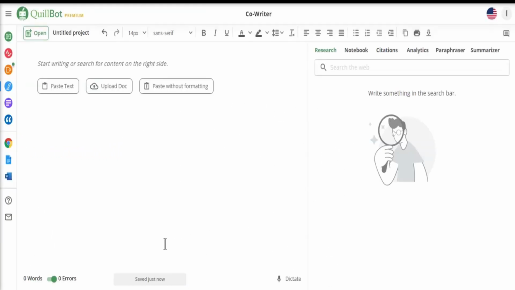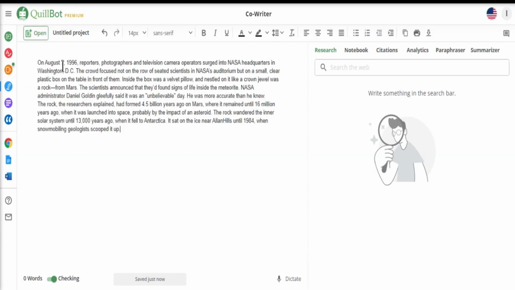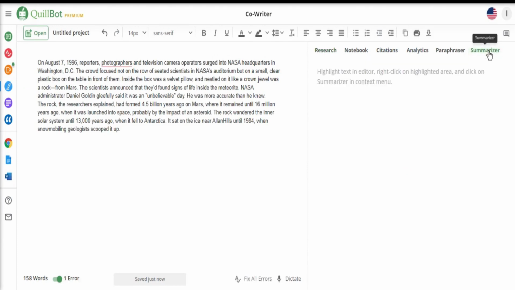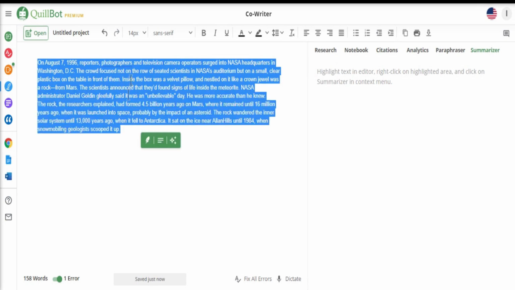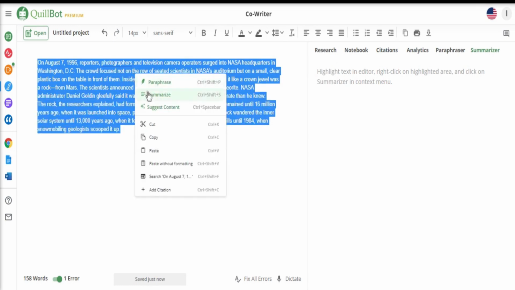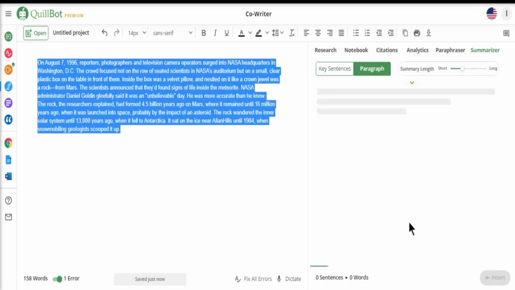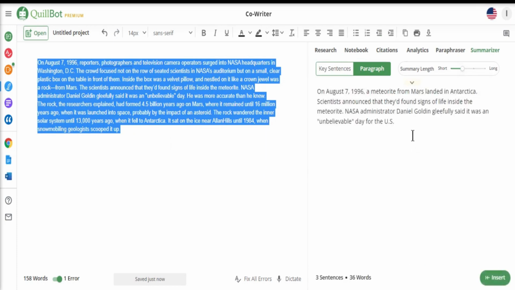Summarizer. This also works on the same principle, but instead of paraphrasing, you can have a short summary of your written text. Basically, you can condense articles, papers, or documents down to the key points instantly. To use it, just select the content you want to summarize, then right-click, and select the Summarizer option to see the final result in this Summarizer section.